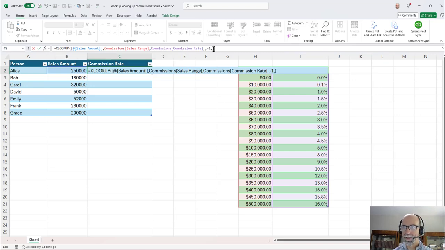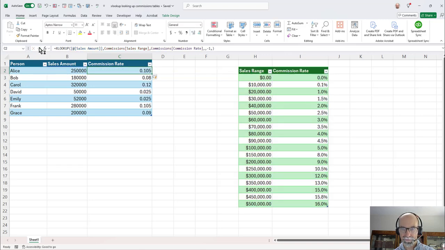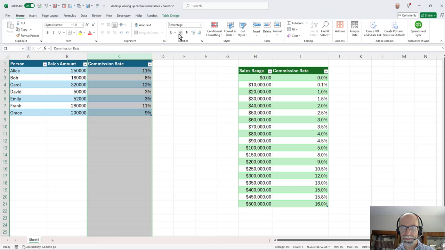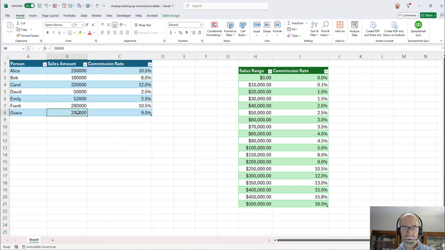Okay, so I am done. I'm going to hit enter or this check mark here. And let's format that just to see if that is good. Okay, so Grace, 200,000, 9%, good. David, 50,000, 2.5%, good, good. Pretty cool.